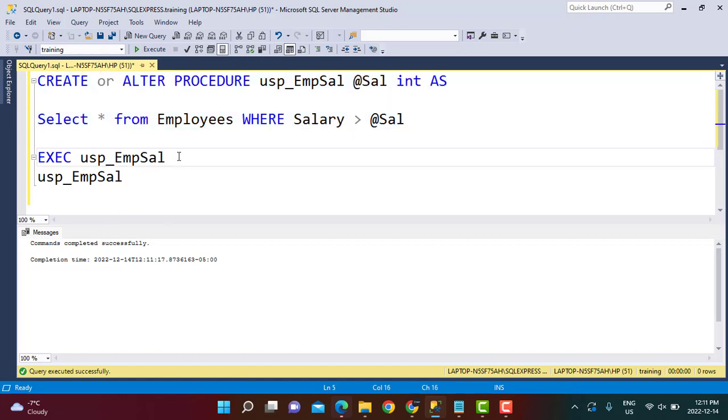Now, when you run this stored procedure, you need to pass this input value. Again, there are two ways you can do this. So let's just ignore this exec for now. The first option is to mention the variable name. So @sal is the variable name and then the value for that variable, which in our case is going to be 30,000. So I can execute it like this.